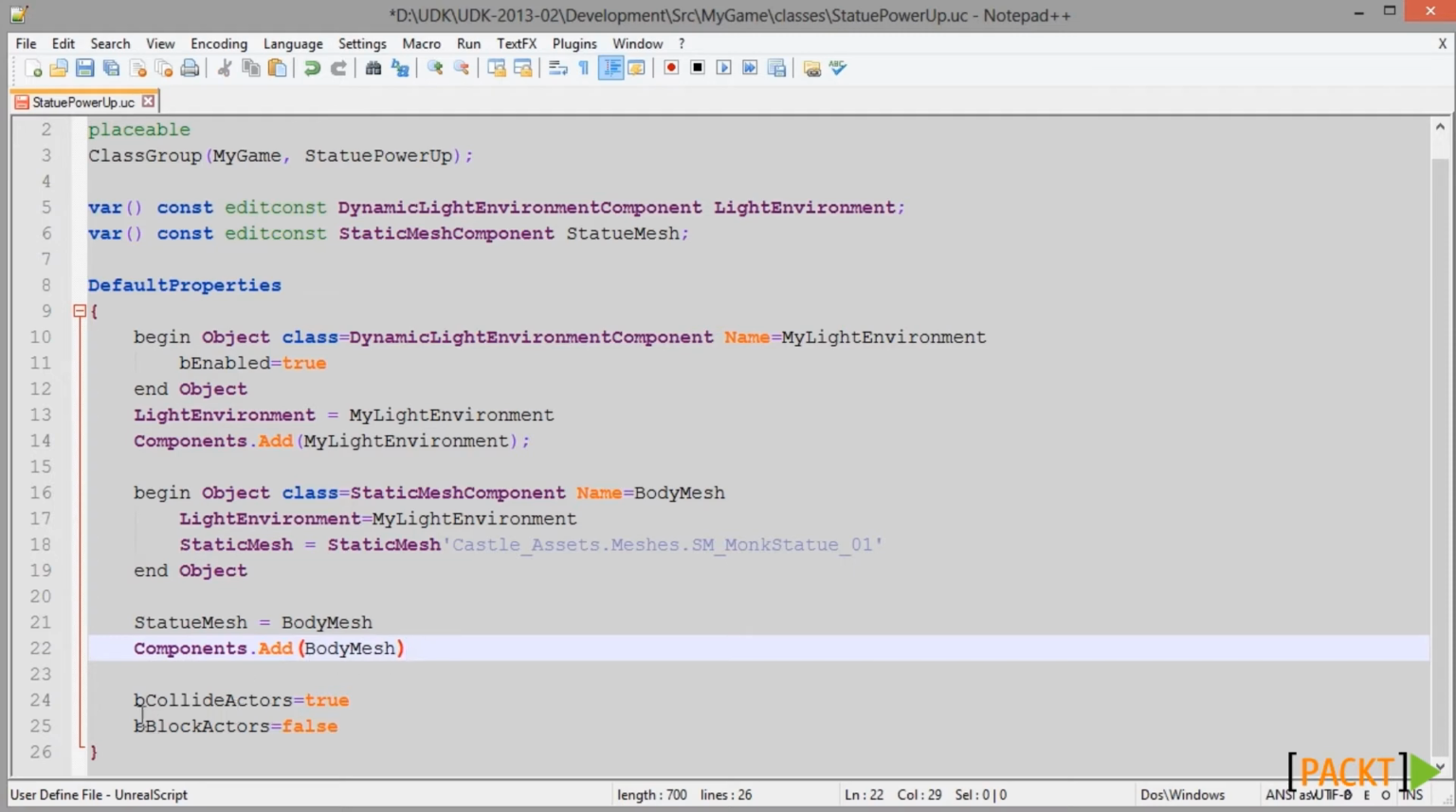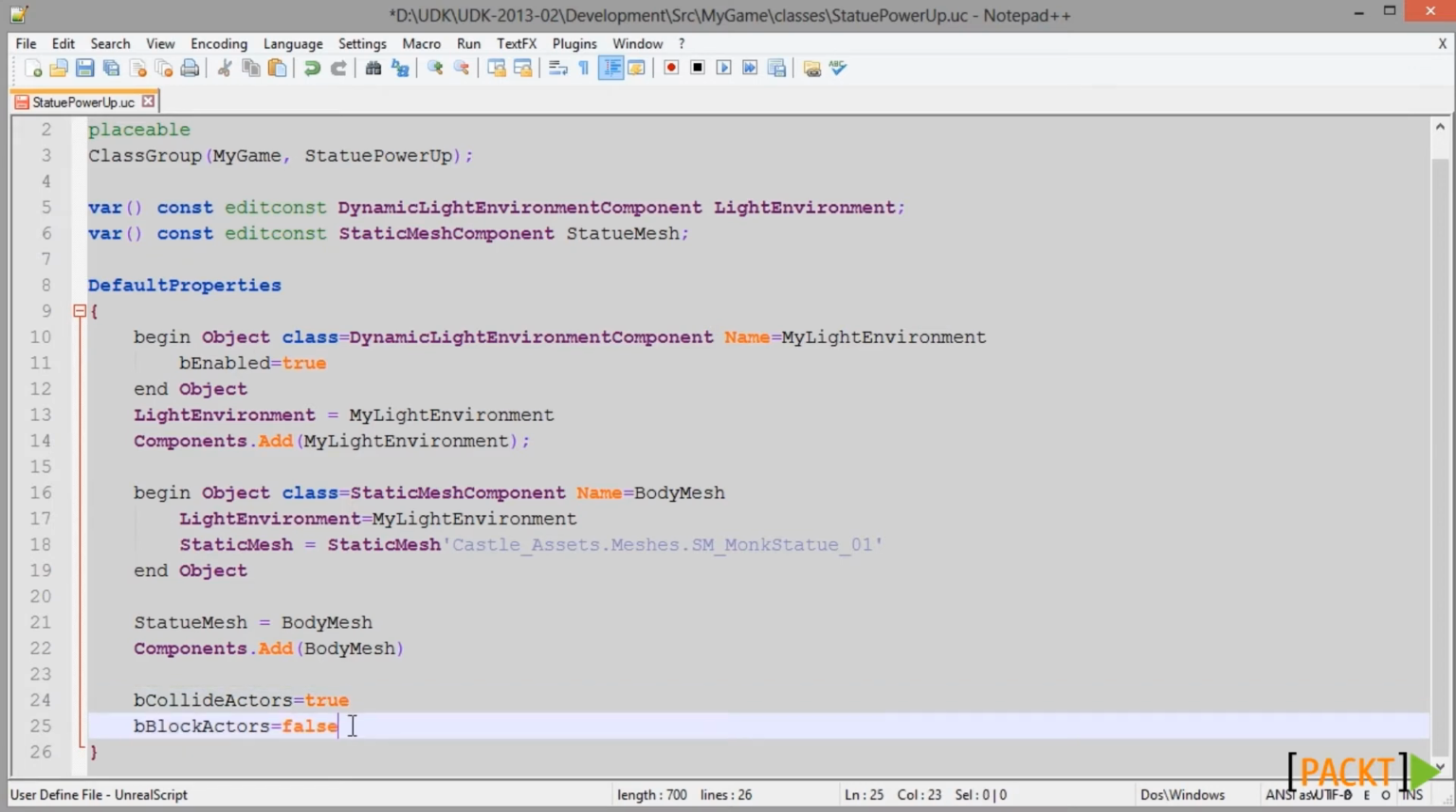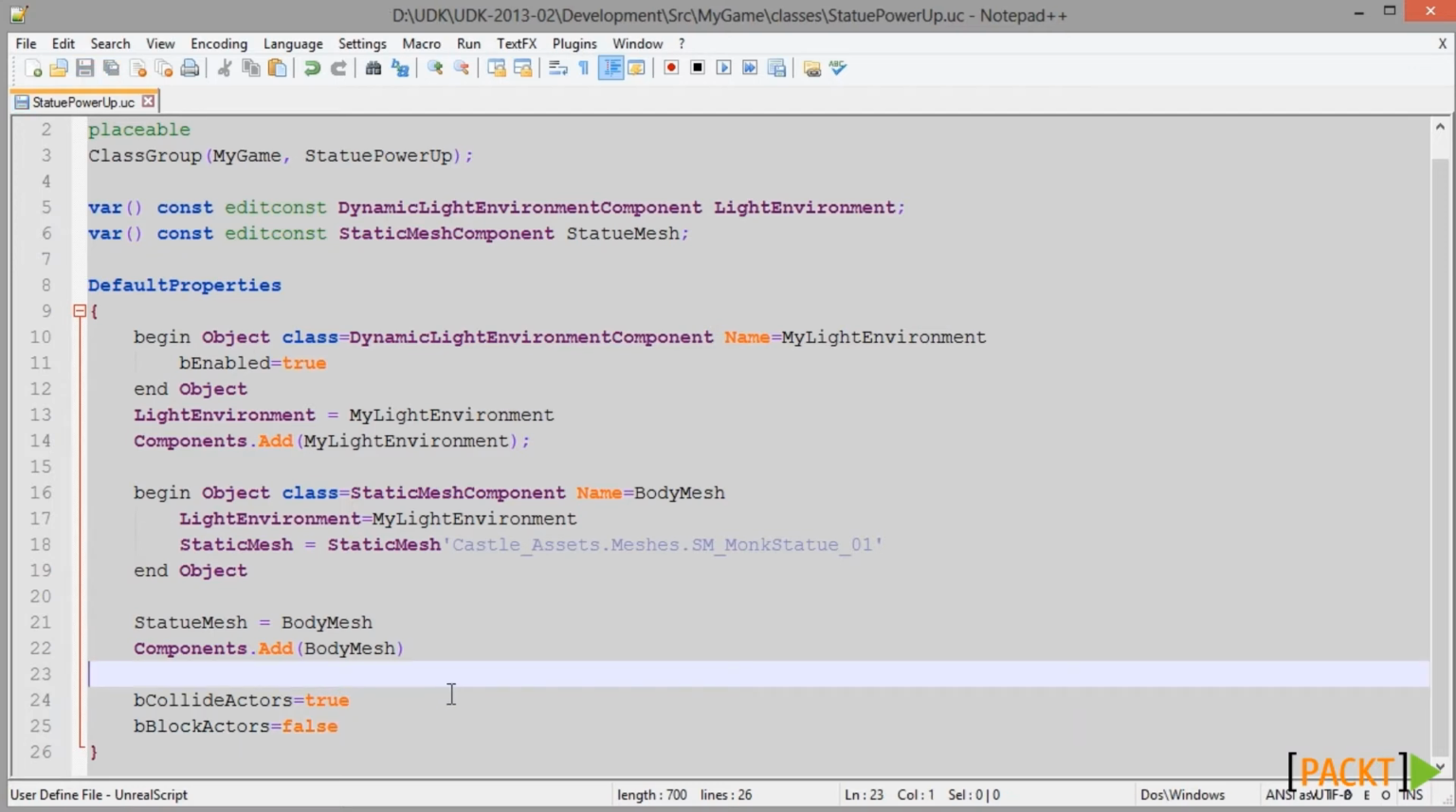I'm also enabling the collide actors to turn on collision detection, and I'm also disabling block actors so that our player character can walk through the object to collect it. Now we haven't completed all the behavior for our actor yet, but I'm going to press Ctrl S and then compile this code and then quickly test it in the UDK editor.